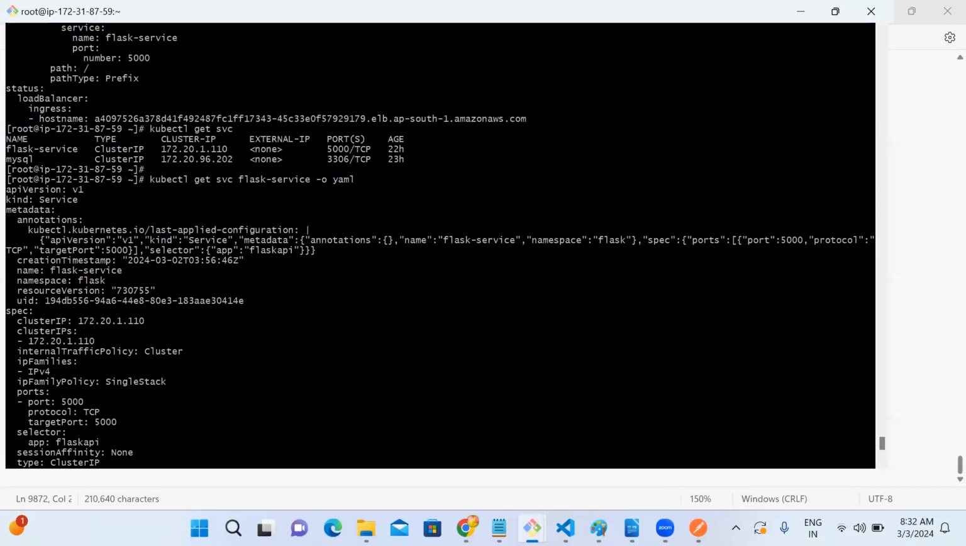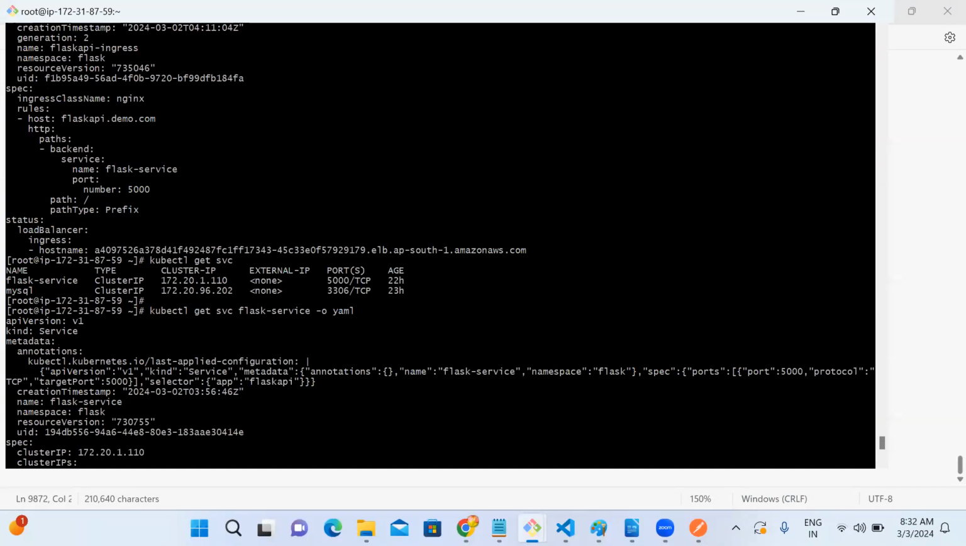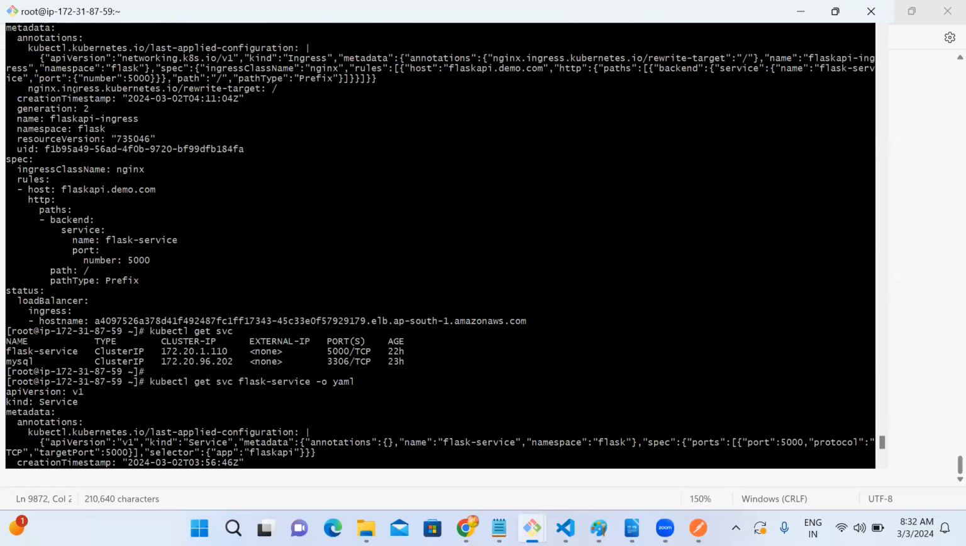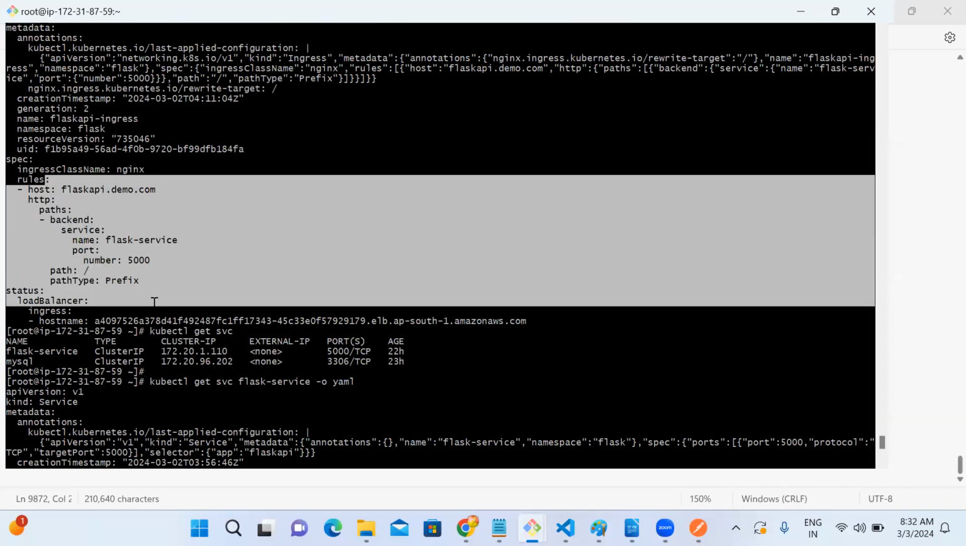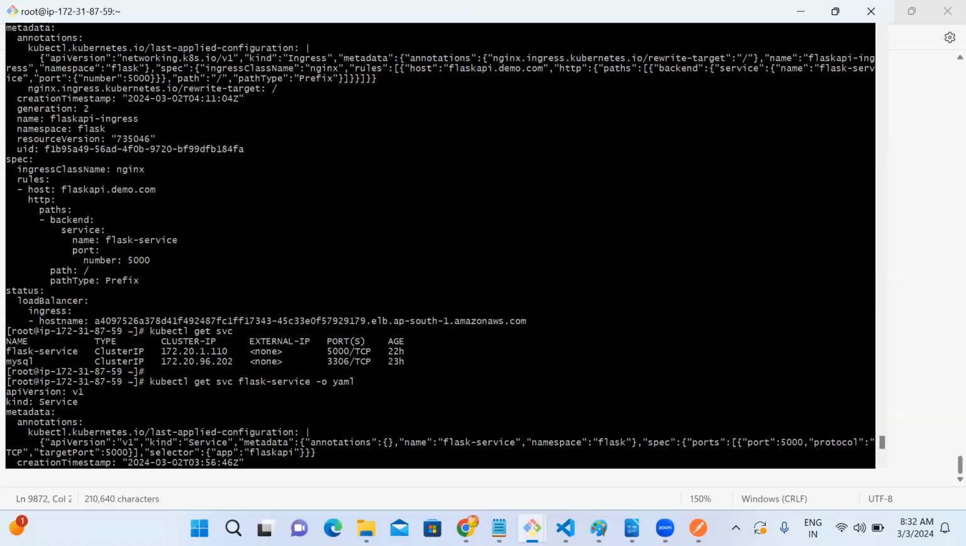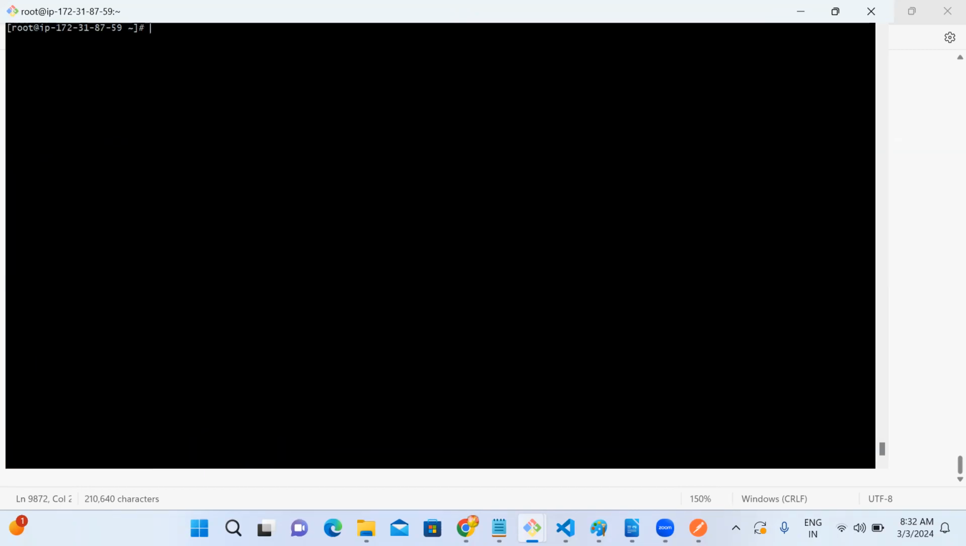On which port number is the pod running? 8080? The pod is 5000. It's 5,000, exactly. How do I know? I'll go inside the pod. Observe here. This is the troubleshooting. kubectl exec -it.